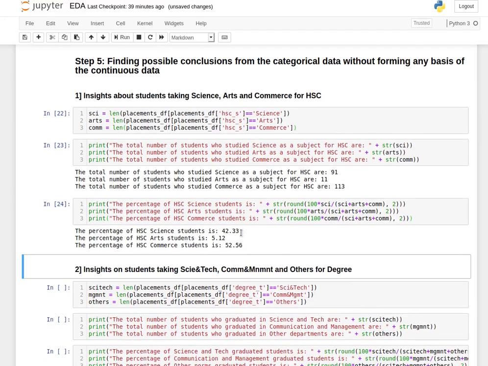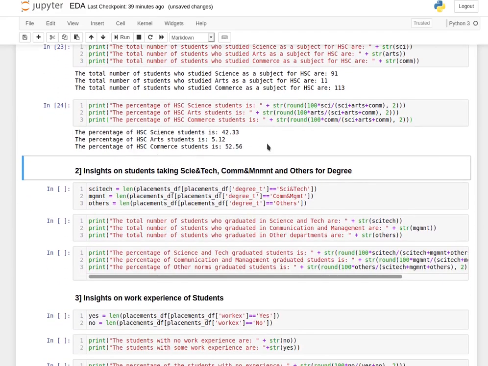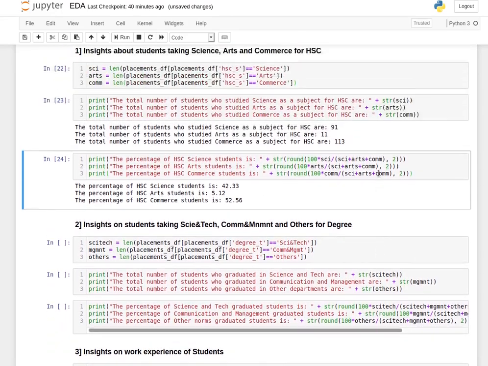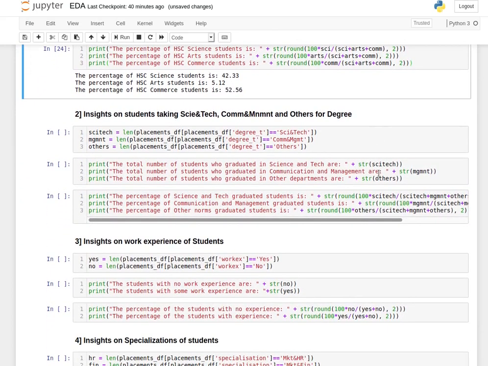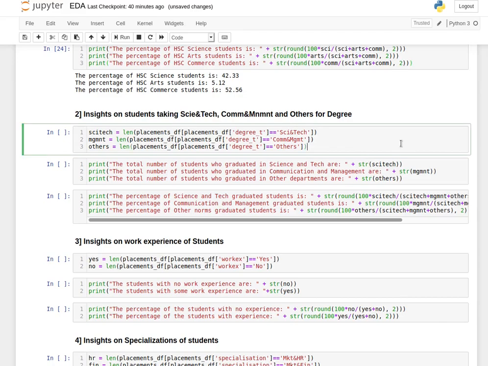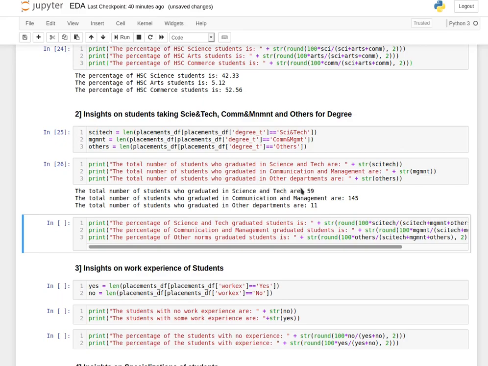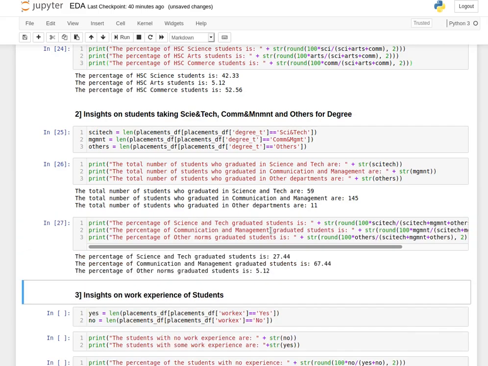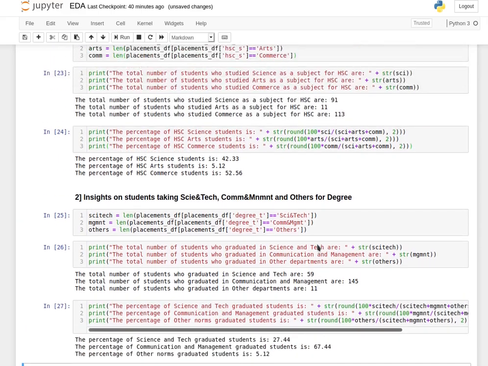Now we can obtain the percentages as 42.33, then there's 5.12 for arts students, then commerce students cover the most percentage, that is 52.56. And we can obtain similar insights about other categorical data, which we have as degrees. So you can see the science and tech are near about 59 students. There are communication management students who are at high stake, 145, and other departments just 11. And you can also obtain again the percentages.